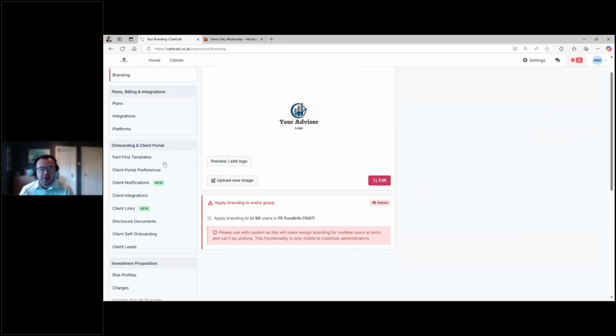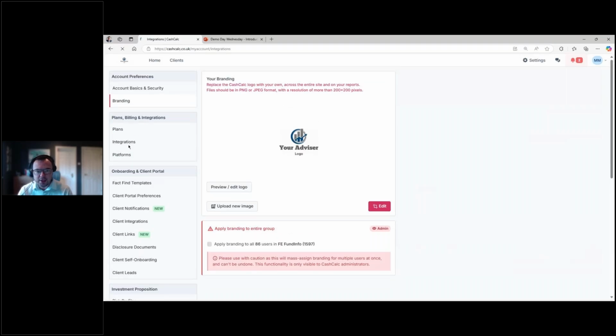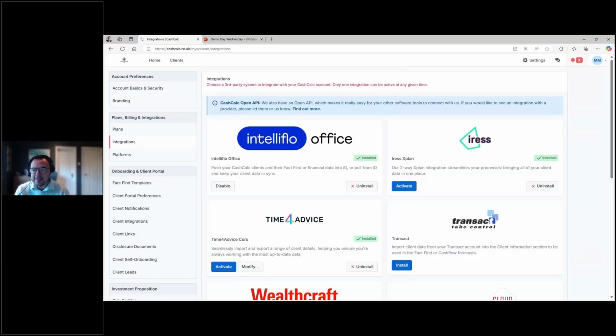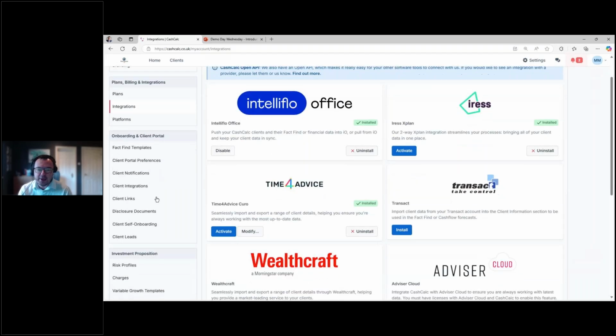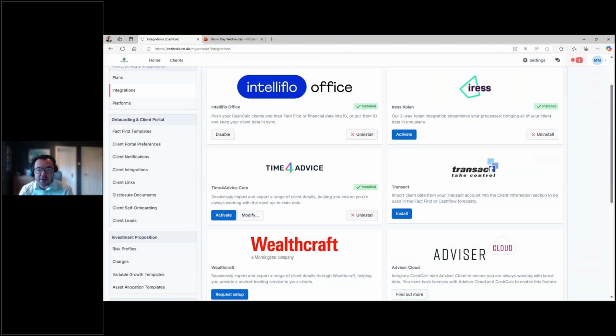We can then go down into our tabs and jump into integrations. These are all of our two-way integrations that we have within the system, namely IntelliFlow and Xplan at the top there, which we see being used the most. I've got an IntelliFlow Office integration that I'll be showcasing today. I'm not an IO whiz, but I will be able to show what we can and can't do within that integration.